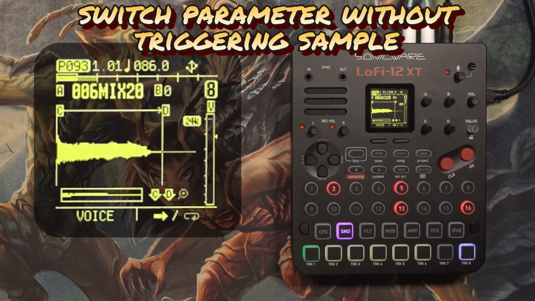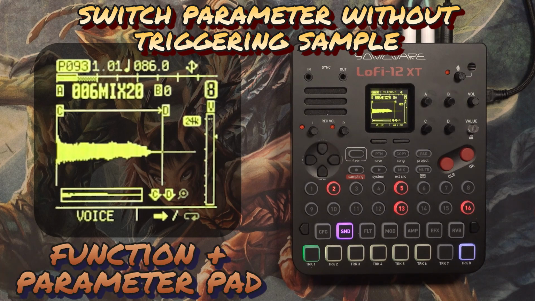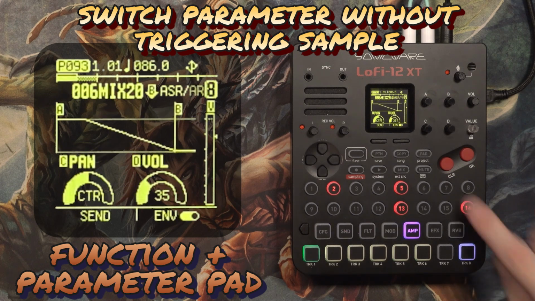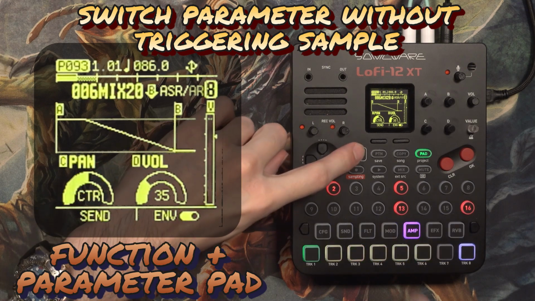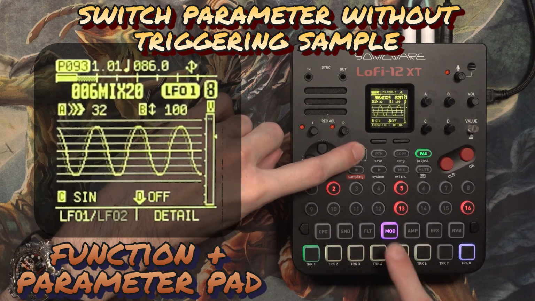You can hold the function button down and then press the parameter buttons as well to get to things like the SND or amp page. This also works when you're in pad mode. By default, the parameter buttons at the top won't work because they're being used as keys, but if you hold the function button down and then press those buttons, you can switch between the pages of the parameters.